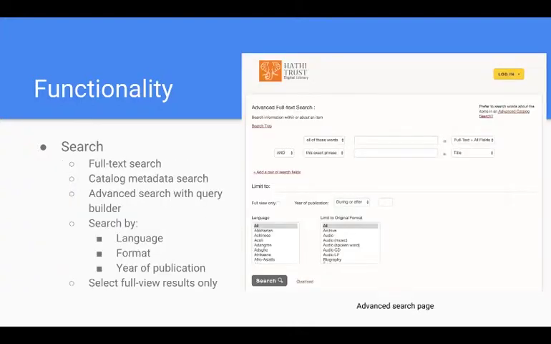The search is quite full-featured. As you can see, it has options for either full text or catalog metadata search. You can build a complex advanced query. You can also search by language, format, and publication year. And you can choose to receive full view results only.